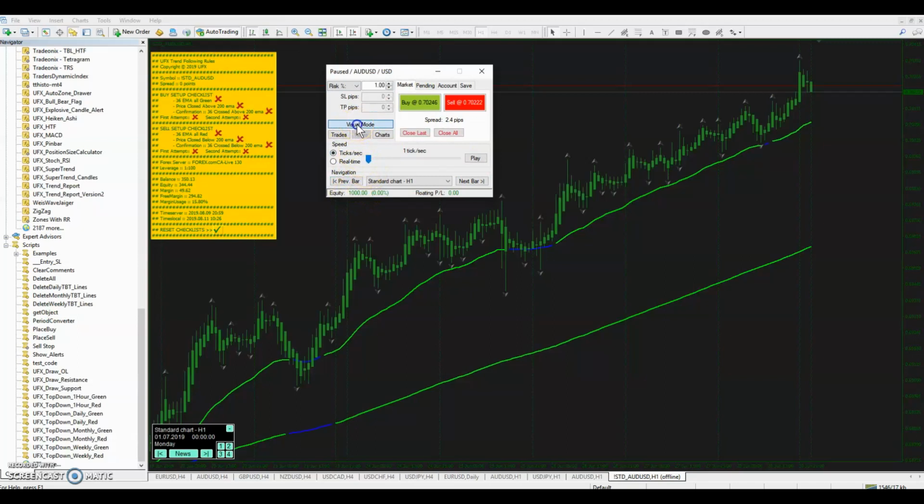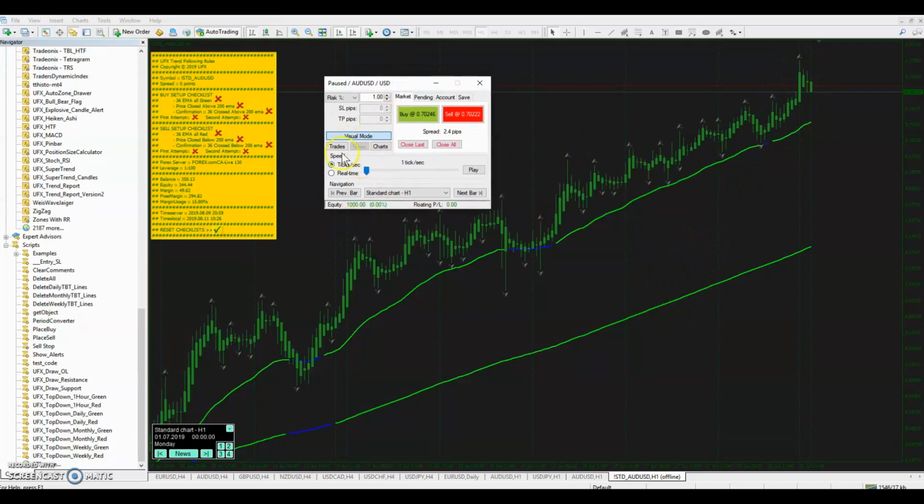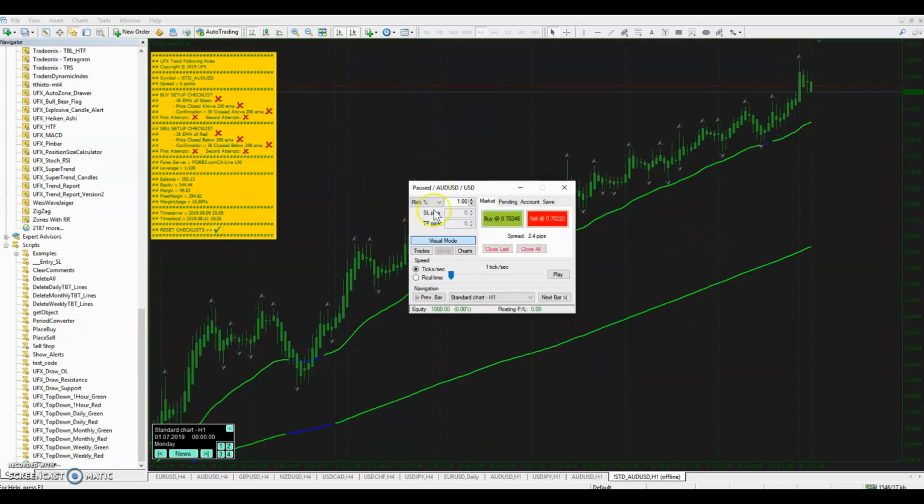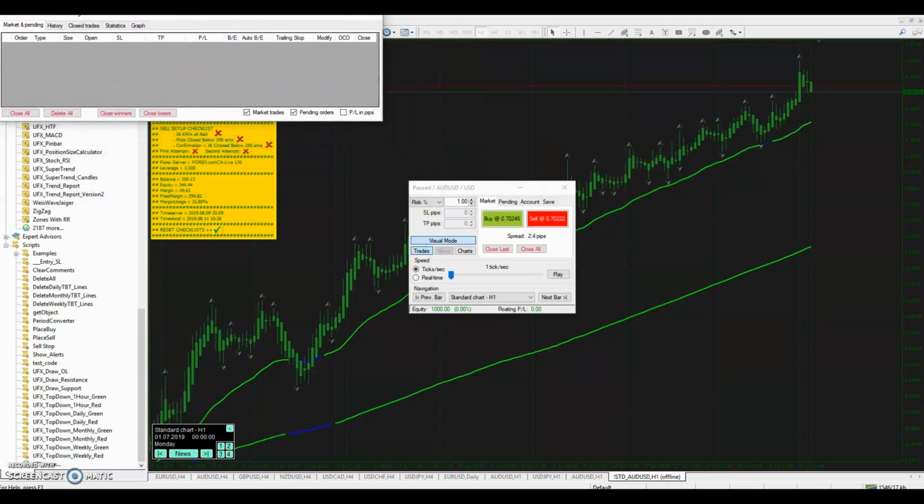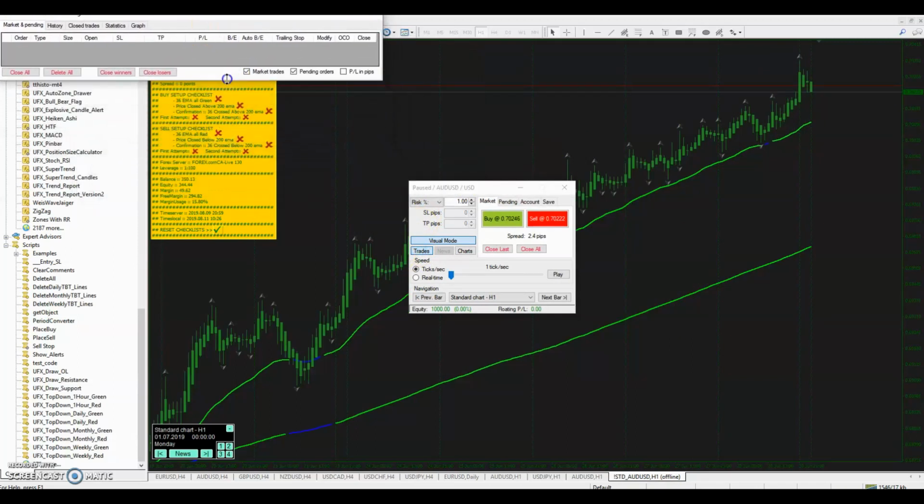Okay, so we're going to click on visual mode. This way we can drag and drop our entries and our stop losses to where our lines are on the chart. You'll see that here pretty quick as well. We're going to open up our trades window here so we can modify our stop losses as we're getting into profits, if we do get into profits.